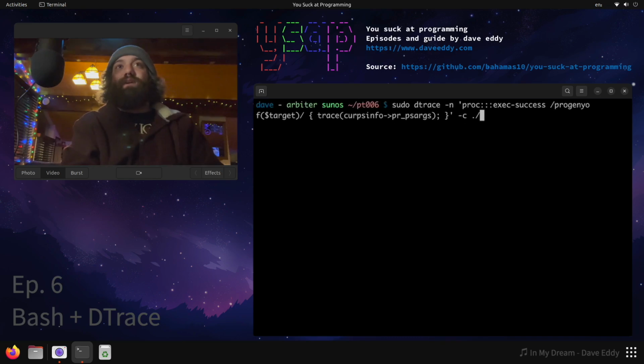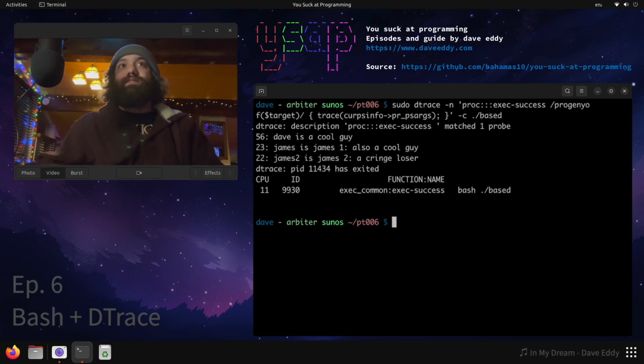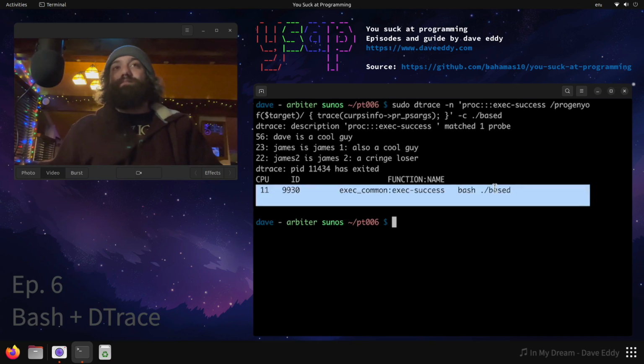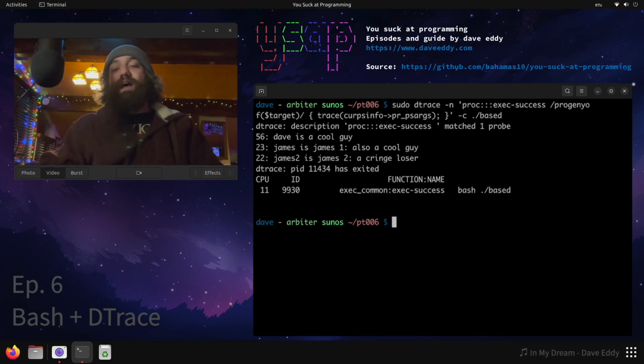As opposed to if we run that against our base script, we can see that the only thing that got forked and exec here was bash itself. There were no external commands. And this is how you track external command forking in bash with DTrace, so I kind of cheated.